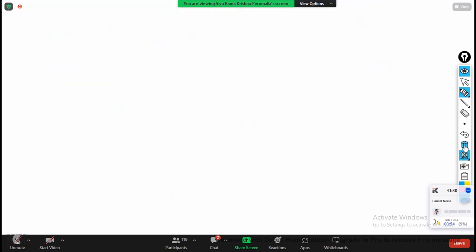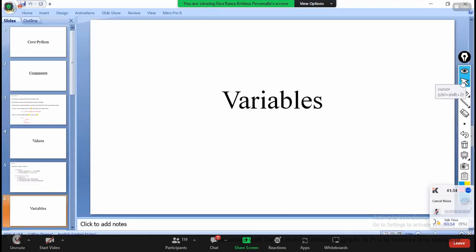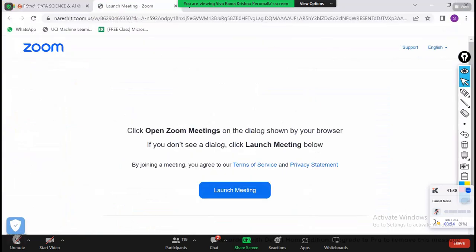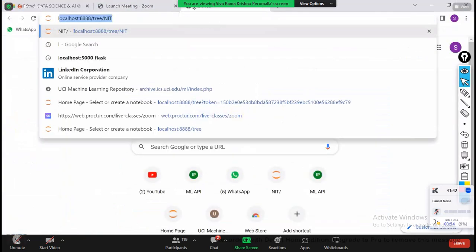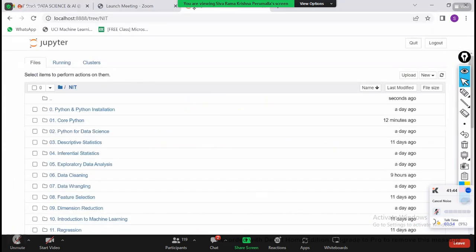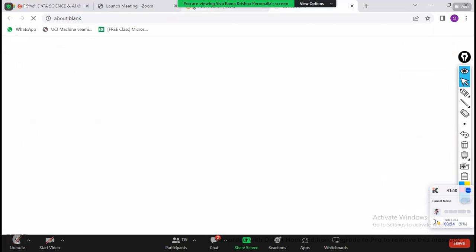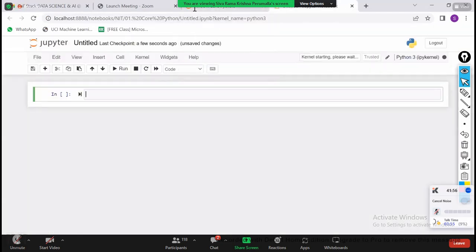Right? So now let us see the practical implementation of all these things one by one, whatever we are discussing. Let us go with practical implementation simultaneously. Already I have shown you how to work on Jupyter Lab, Jupyter Notebook. So I'm using the same Jupyter Notebook. I'm selecting a new Jupyter notebook. So here, first one, comment.